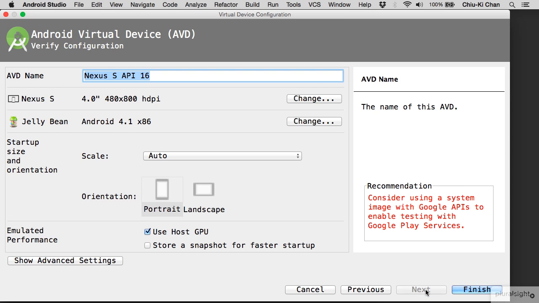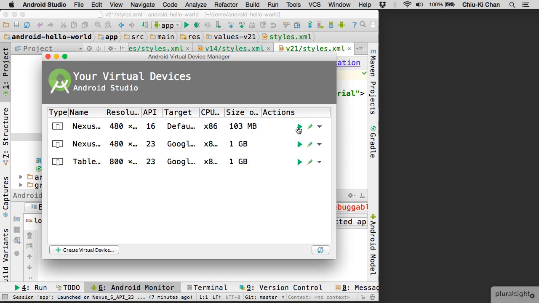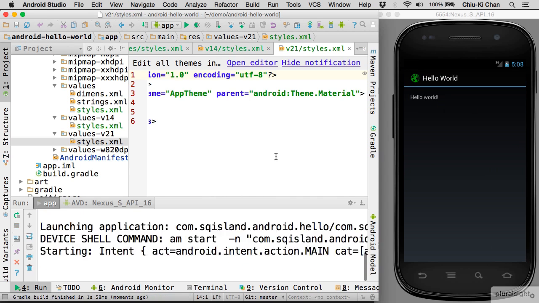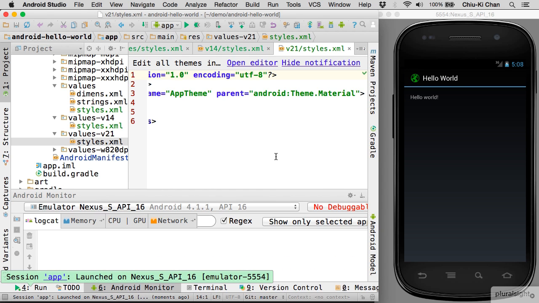Next, we'll give it a name. The default name is fine. And we're going to launch it now. With the emulator ready to go, let's deploy. Here we go, we have the Holo style. Notice the app icon is shown next to the app name. This is how we know that we are using Holo style.